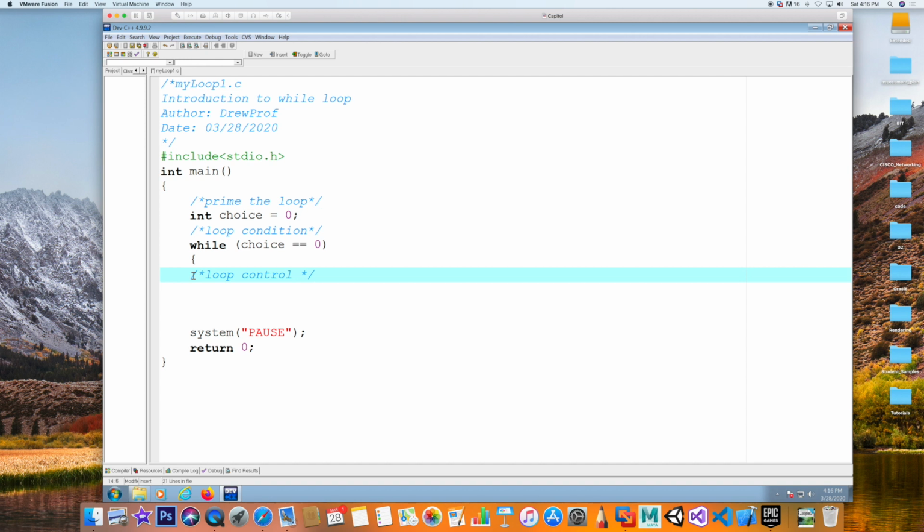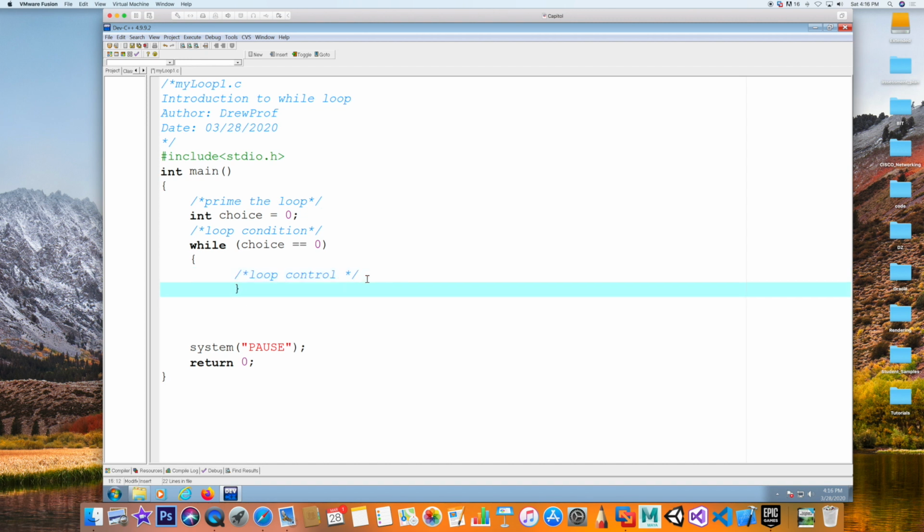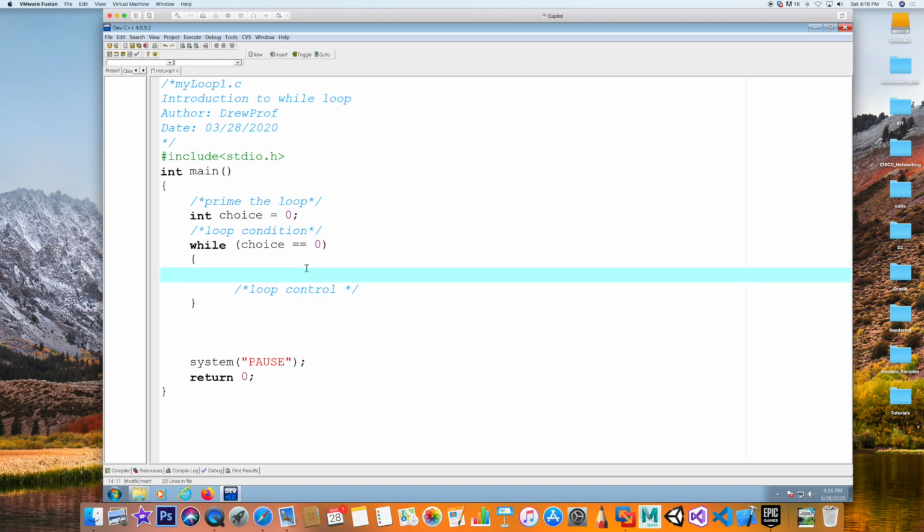Within the loop body, you're going to need some sort of loop control. So everything you have between these 2 curly braces is what we call the loop body. So maybe I would have something like this. Go ahead and print what choice looks like. So probably printf, the value for choice equals %d \n, and then choice.